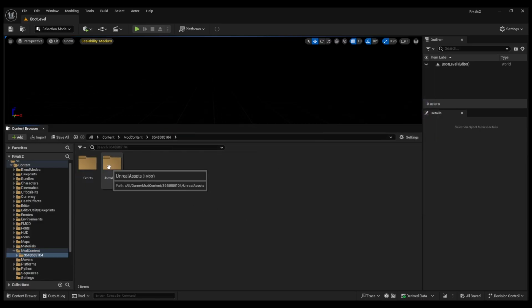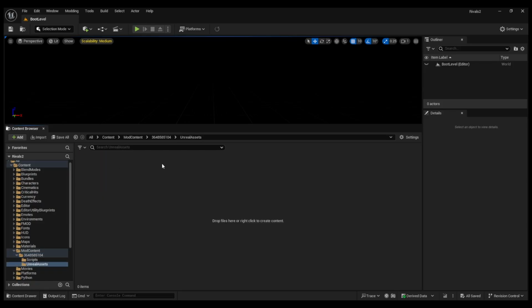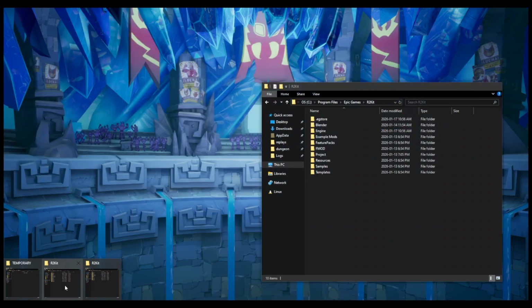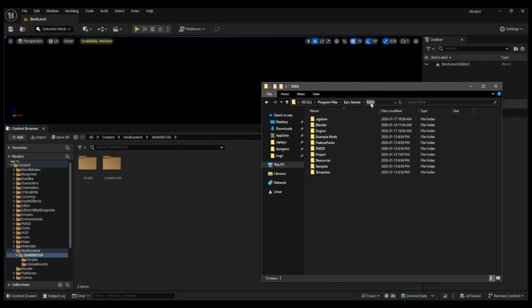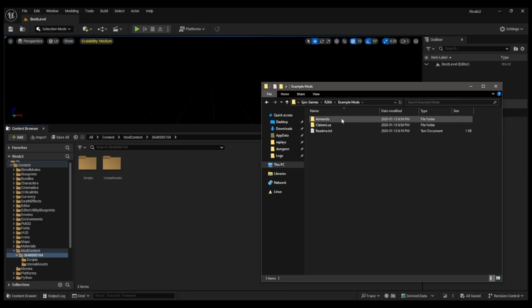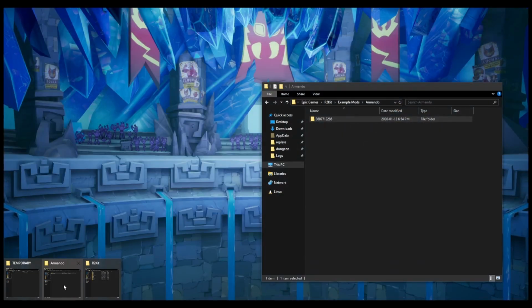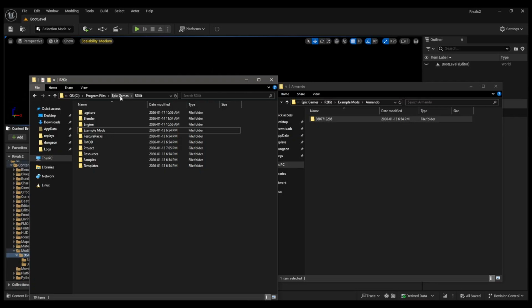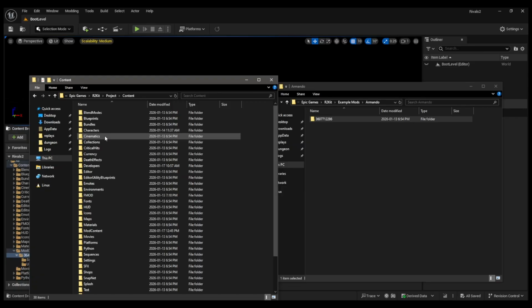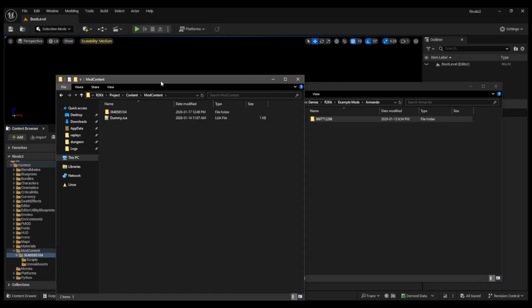And you see that we got 2 empty folders here, so we're going to need to fill this up with some stuff. It's mostly going to be Armando. We're going to be using Armando as a template. So let's go over here to the R2 kit folder, into example mods, click on Armando, and you see this folder here. We want to import that, so let's copy it, and then we're going to go back up to the R2 kit, into project, into content, and then mod content, and just go ahead and paste that folder in.